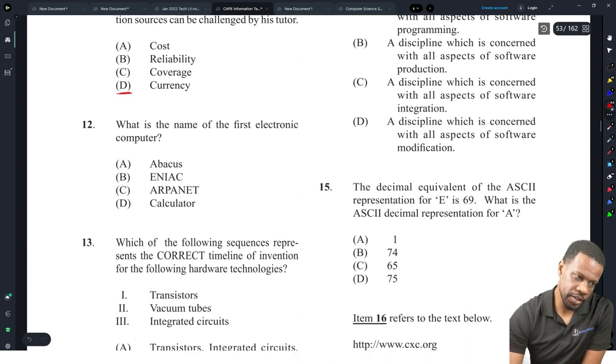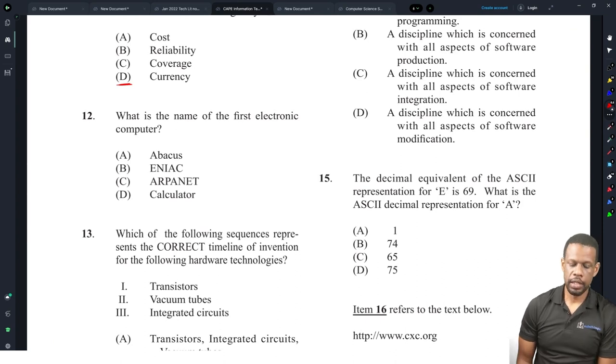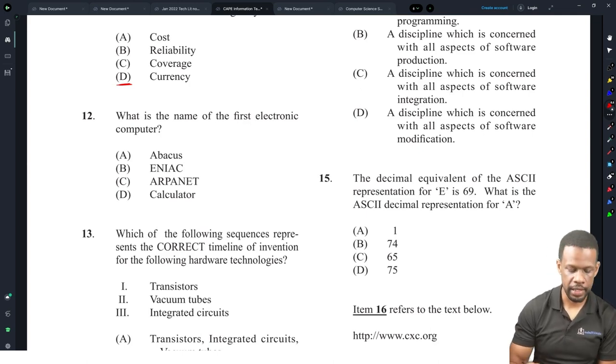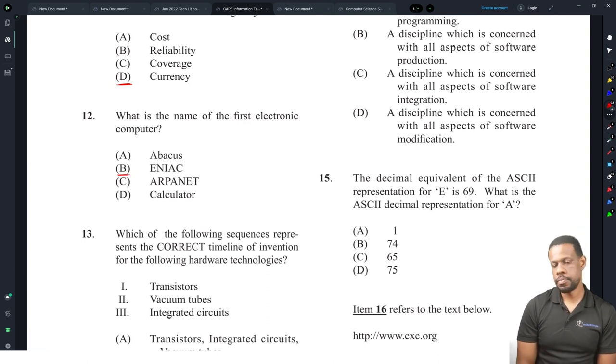What is the name of the first electronic computer? Oh my goodness. They're wicked to have this question, boy. They're very wicked. I think it's the ENIAC.